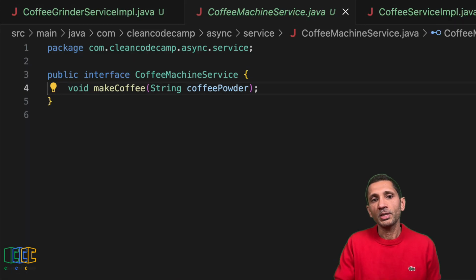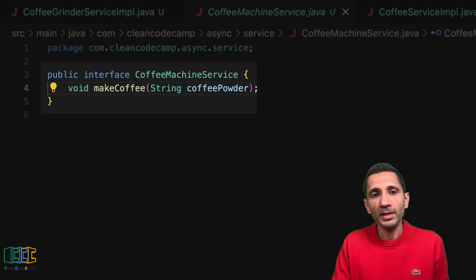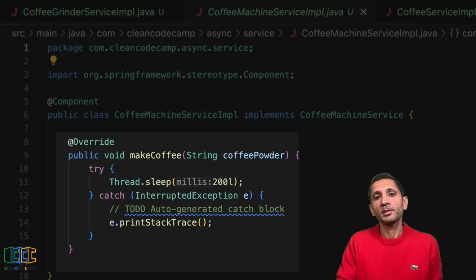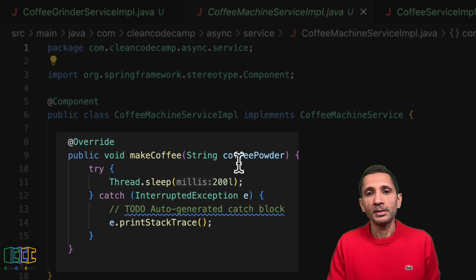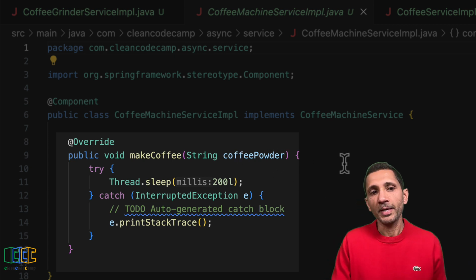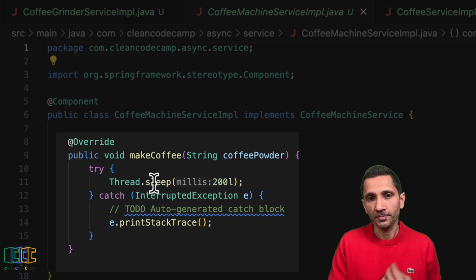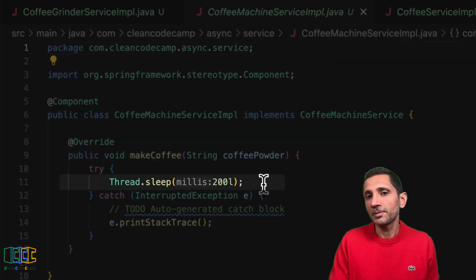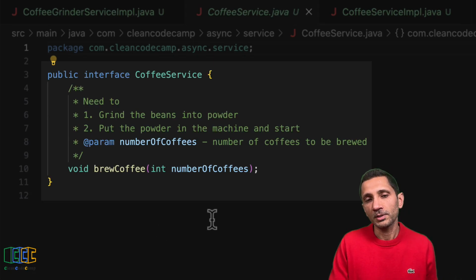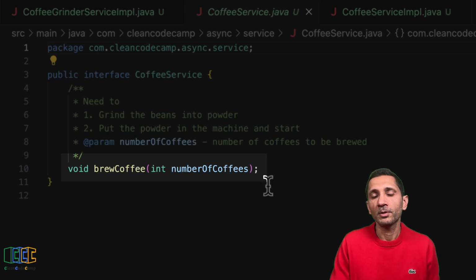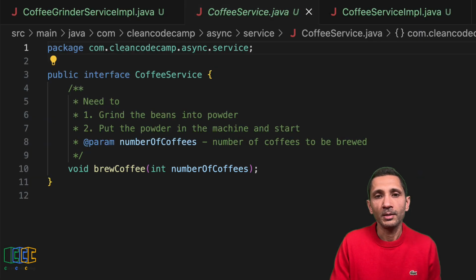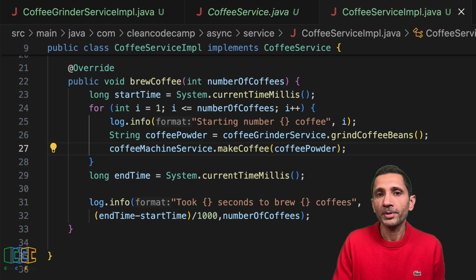Then for the coffee machine, I have a CoffeeMachineService interface. The implementation is very similar. It just takes the coffee powder that was ground using the coffee grinder service and then makes the coffee for us. It again sleeps 200 milliseconds to simulate making a coffee. And then we have the coffee service, to which we pass a parameter for how many coffees we want. And the implementation is also pretty simple.